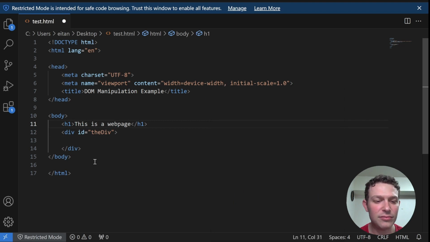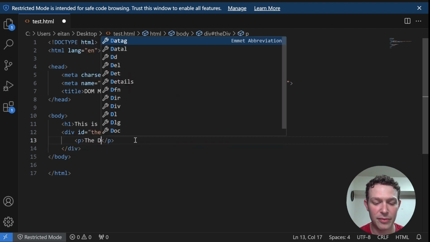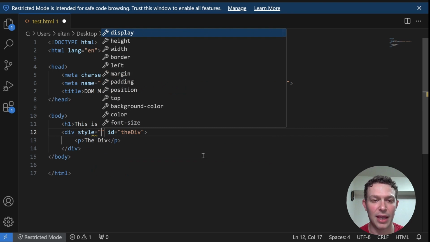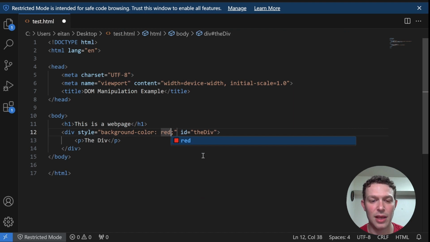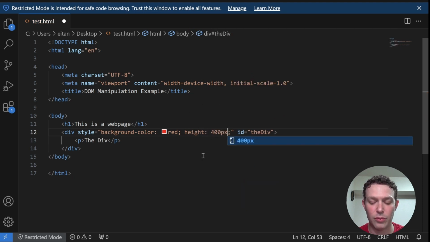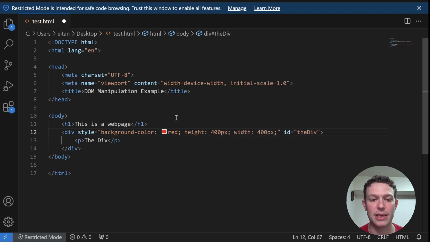And what I'm going to do is add a paragraph, and I'm going to write the div. And what I'm also going to do is add some inline styling just so that you can see the div more clearly. So let's add a style tag. And here I'm going to say that background color should be red. And we're also going to give it some height and width. So let's give it height 400 pixels and width 400 pixels. Okay, just so you can see that over there.